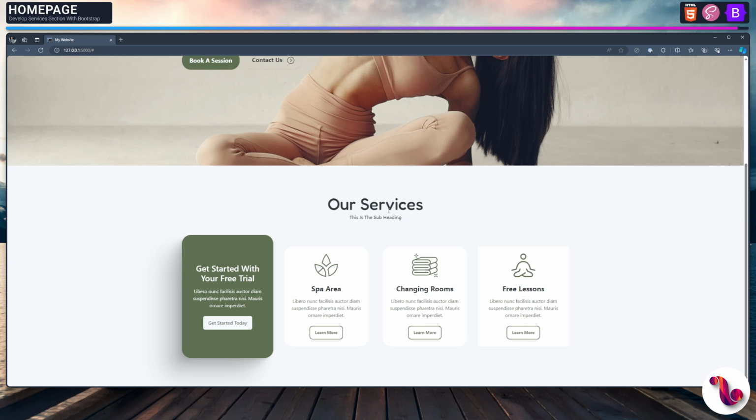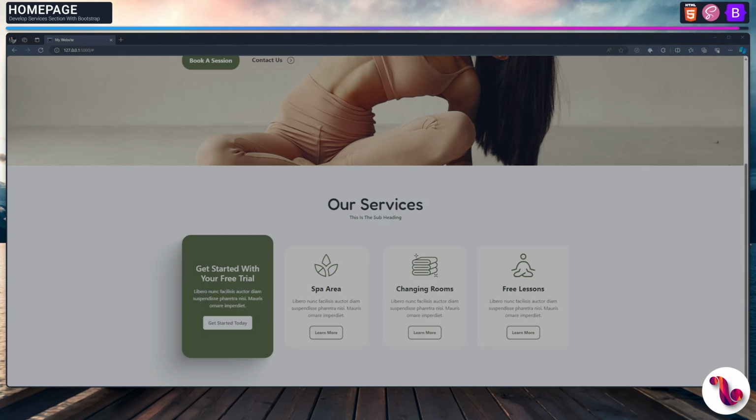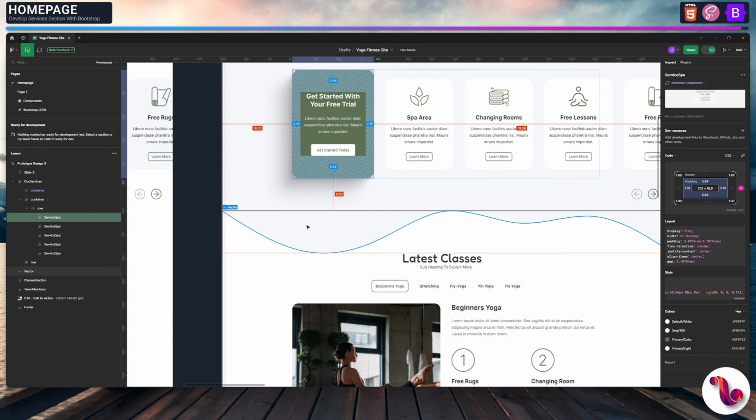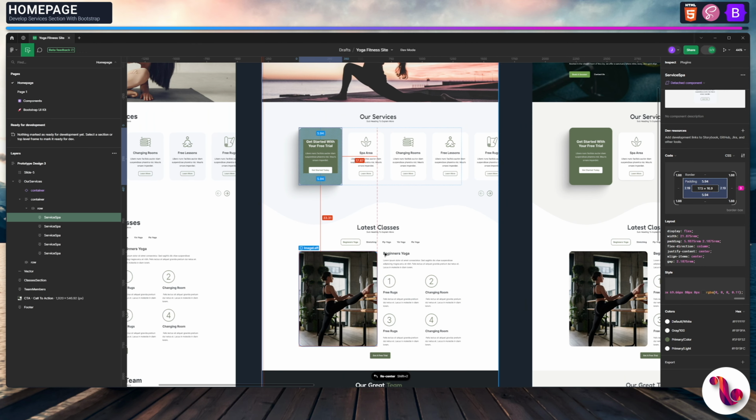Now, in the next section of this video, when we go back to Figma here, we are going to focus on adding this beautiful wave. I'm going to show you how to do it in the SVG way, as well as adding the latest classes. And that's going to include a Bootstrap tab system as well.